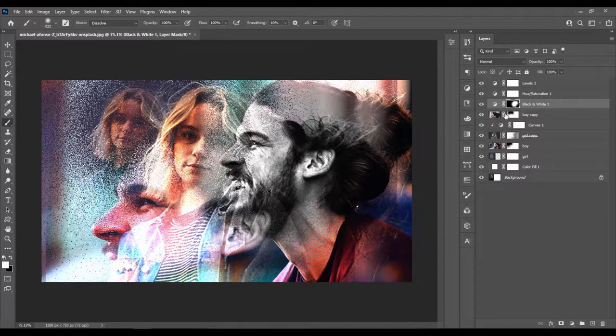This gives some extra contrast. I'll paint a little bit also to the face here, and I'll reduce the opacity to something that looks better. I think around 80%.